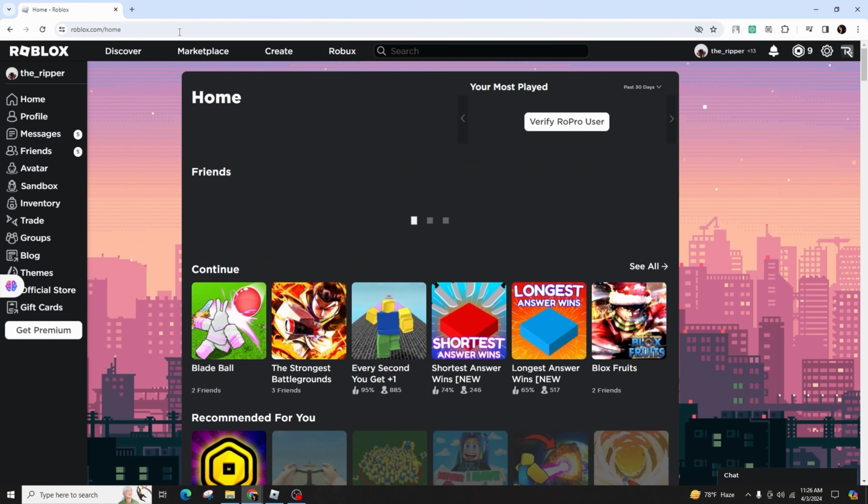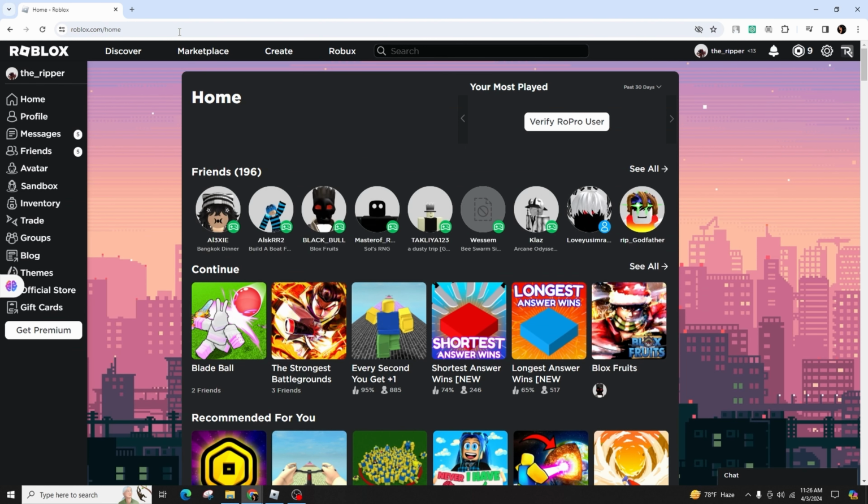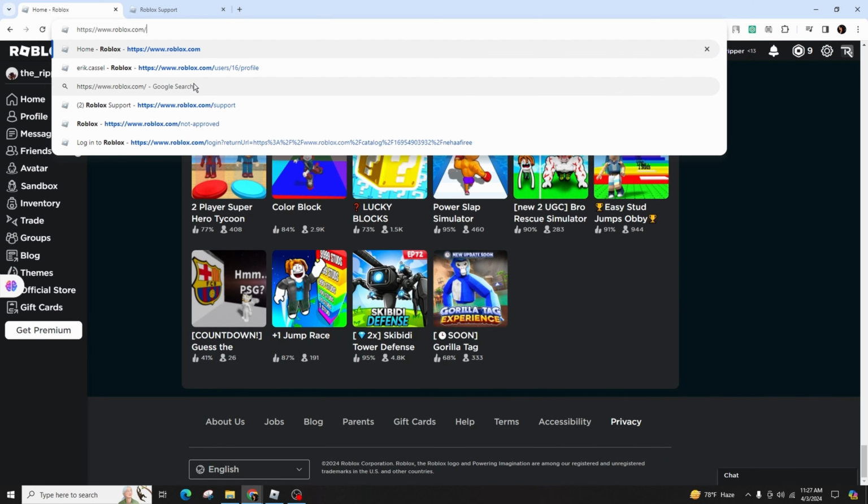To begin, access the official Roblox website using a web browser on either your computer or mobile device. Navigate to www.roblox.com/support or search for the Roblox contact information through Google.